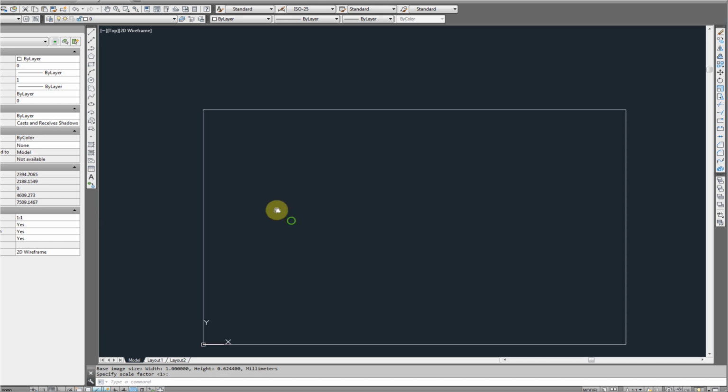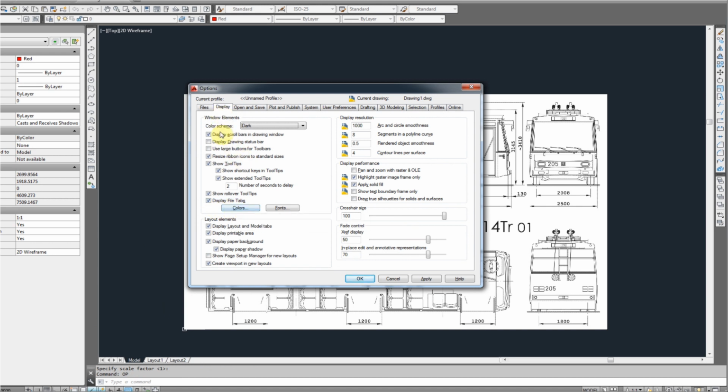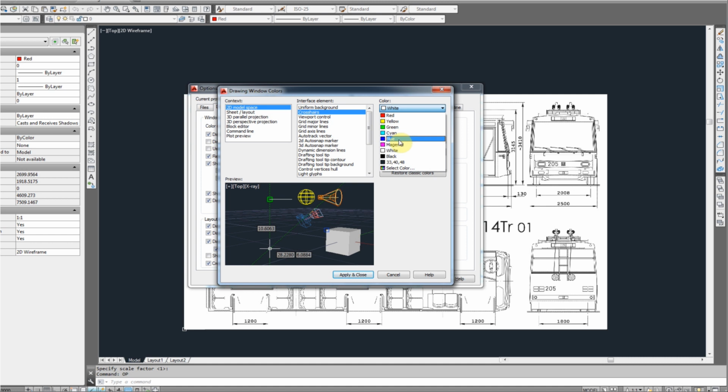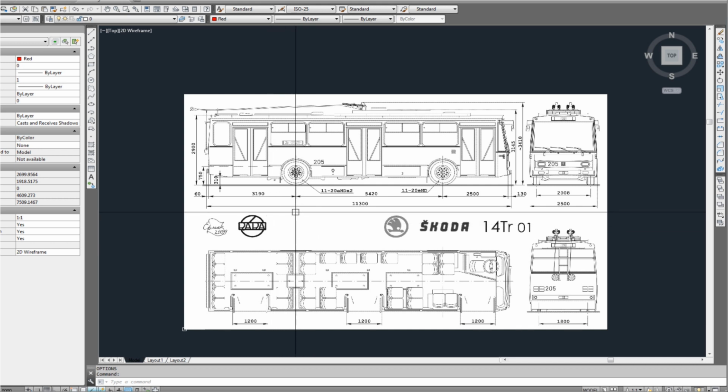So we have some dimensions on this plan here. The first thing I'm going to do is change to red, and also because I'm going to be working this crosshair over the white so you can see better, I'm just going to open up the options. So type OP, and under display I'm going to change the colors of the crosshairs to black. Okay, so it's a bit easier to see now.